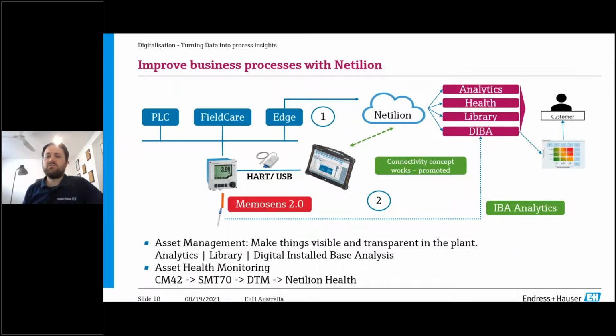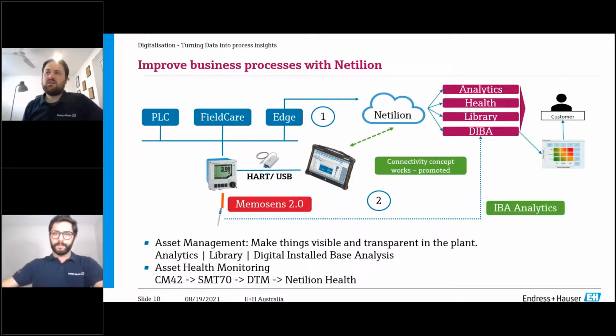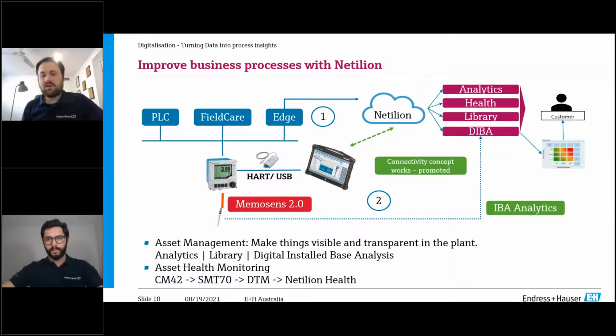Now, I mentioned IoT, and you can also improve your business processes with IoT devices from asset management as well. So from the transmitter, you can bring it through via an edge device into a cloud solution. In this case, we can use our own Natillion cloud. And from that Natillion cloud, there's a number of different applications that you can view on a mobile device around asset management to bring those KPIs and also the Nomura data out so that you can use it.